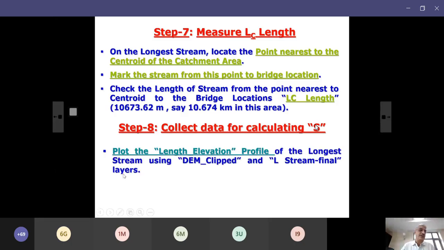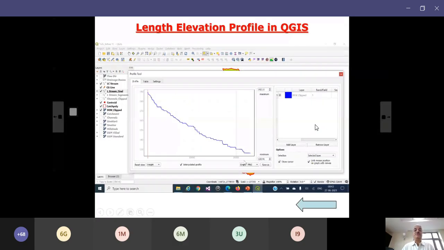For that, again, using your DEM and your L stream profile, you make them interact with each other, and you plot a length elevation profile which looks like this. So this is your bridge, this is your farthest point, and length is given as the X coordinate. As you move your cursor here, you take this as one, this another, and so on. Divide into 10-15 segments, and for every segment you get X and height. The moment you put your cursor there, you will get your X distance.